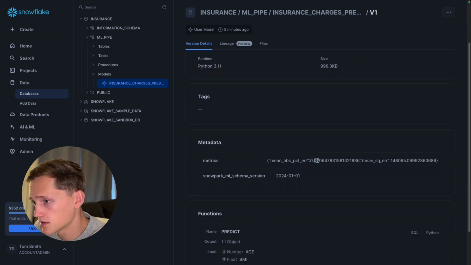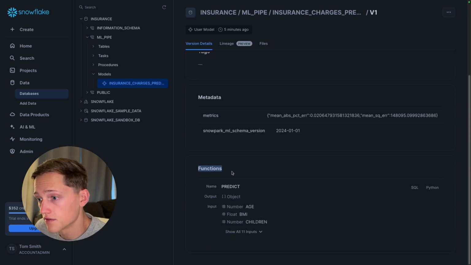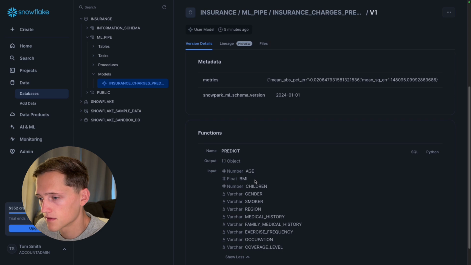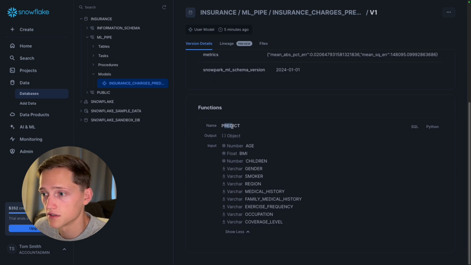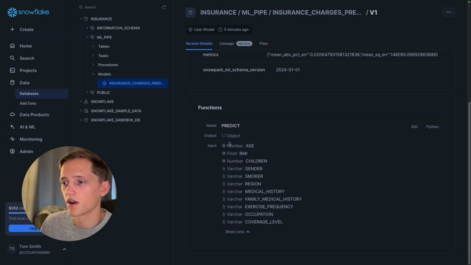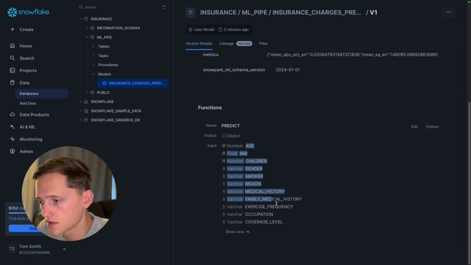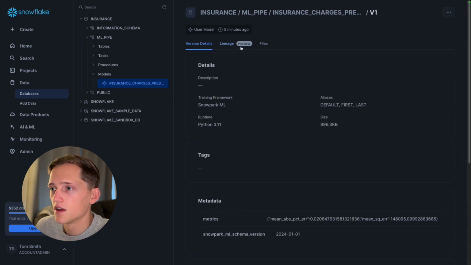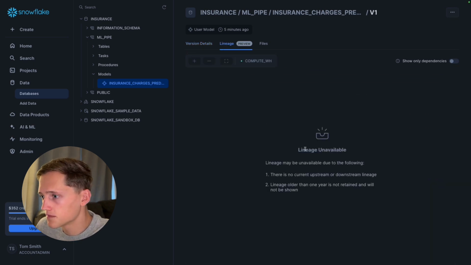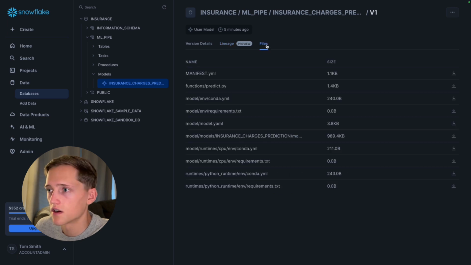So it has a mean absolute percentage error of only 2%, mean squared error is 148,000, and the associated functions with this model and the input that those functions need to receive. Whenever predict is called, these inputs need to be passed in. We can take a look at lineage. Currently there's nothing there, and we can look at the files that were used to create this model.